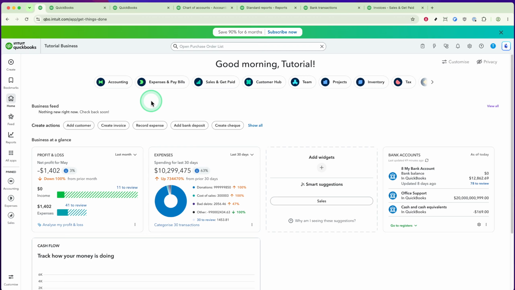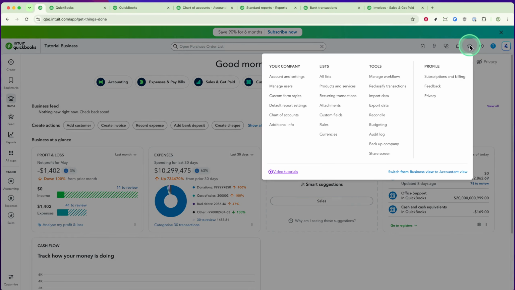Now, let's get started. First, navigate to the top right corner of your QuickBooks Online screen and click on the gear icon. This will open up a drop-down menu with a variety of options. From this menu, select Account and Settings.